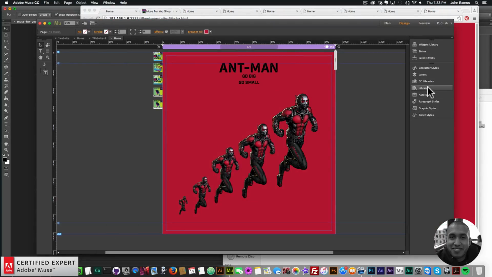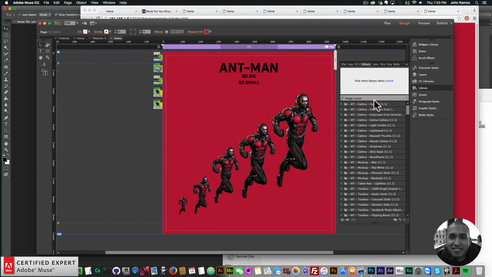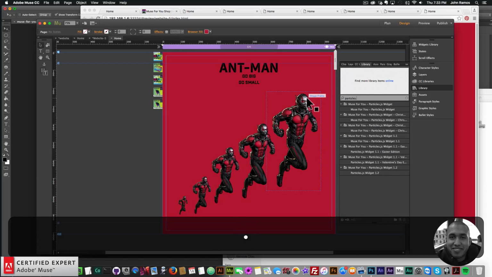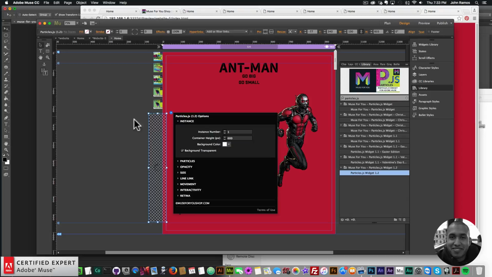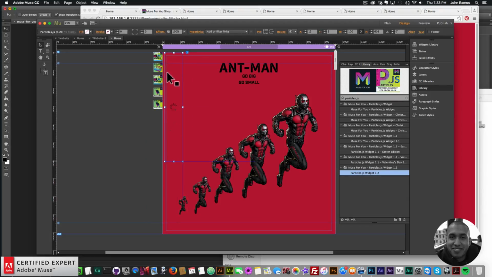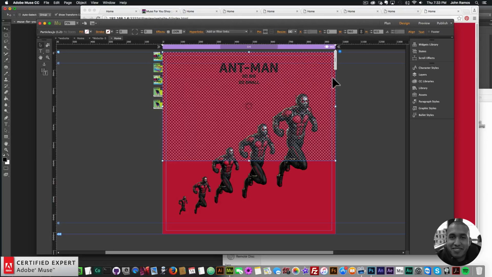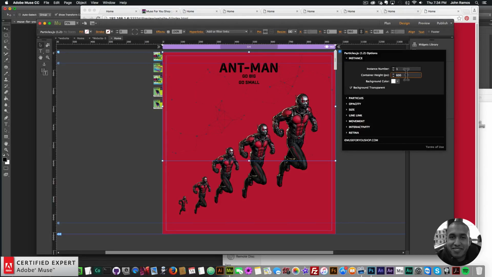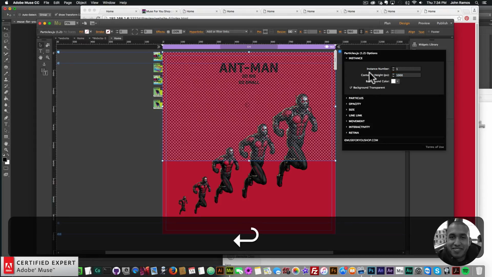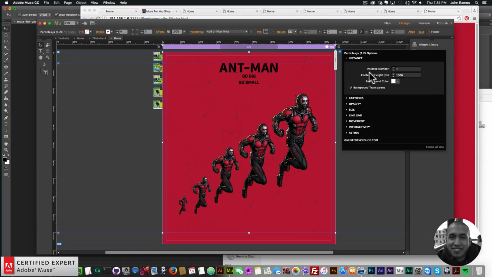Okay, so the last thing we're going to do is add the ants in the background. So I'll go into my library panel here in Adobe Muse, and I'll type in particles.js widget, and I'll bring in the particles.js 1.2, and I'll bring it over the website, just like that, and then I'll stretch to browser width. And here I'll click on the widget options, and for the container height, I'll say 1000. So for a browser with a lot of height, it covers the entire browser.